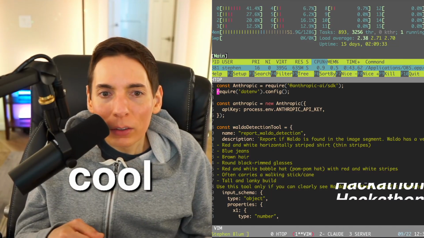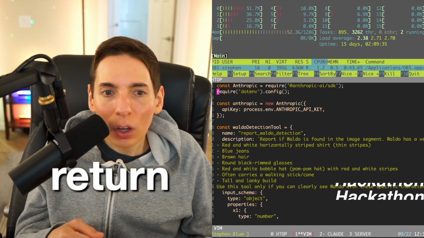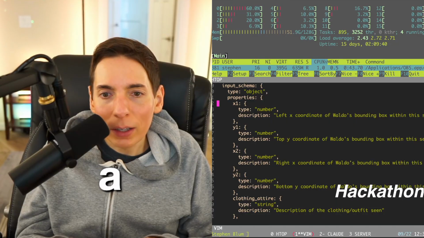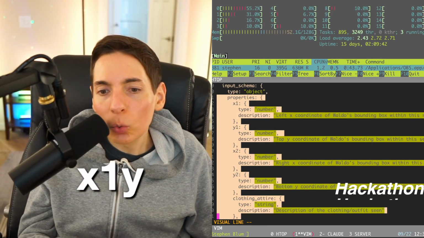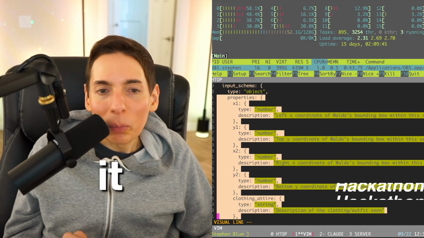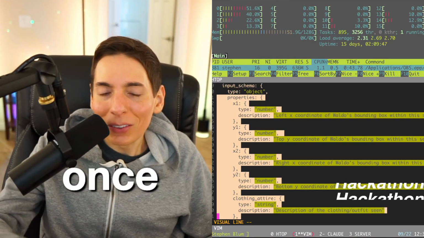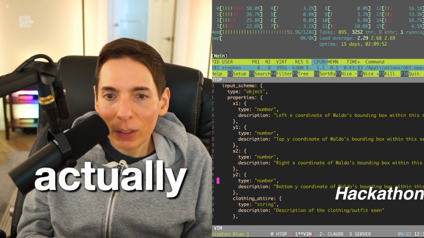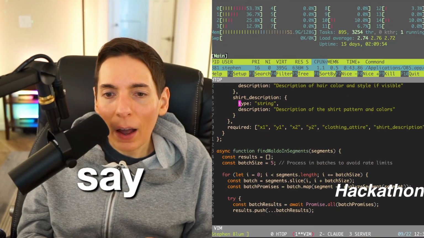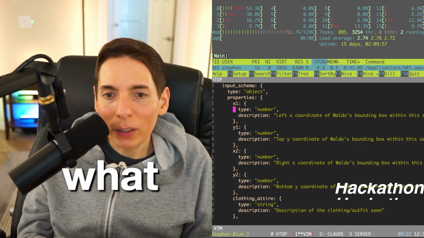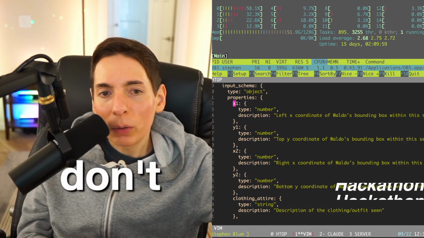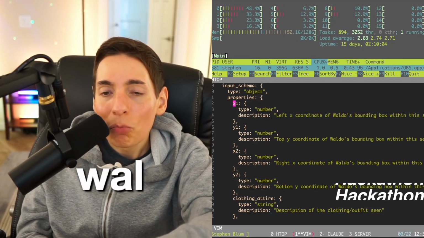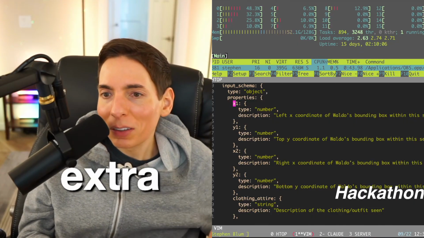What does the response return? Does it return this circled image? It will return a JSON with a grid of x1, y1, x2, y2, and it'll give us the information once it finds Waldo. If it doesn't find Waldo, actually we need to update the properties to say found or not found. Found or not found is what we have to do, because we want it to be able to decide whether it found Waldo rather than having some extra logic that goes through and finds Waldo.